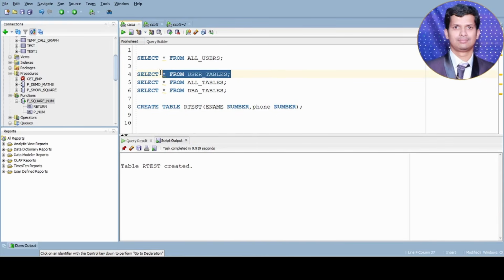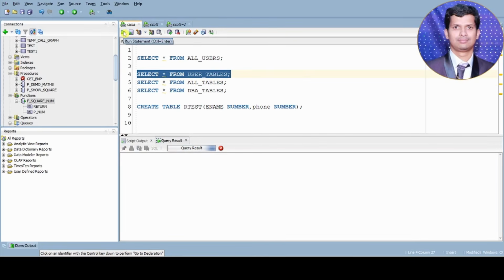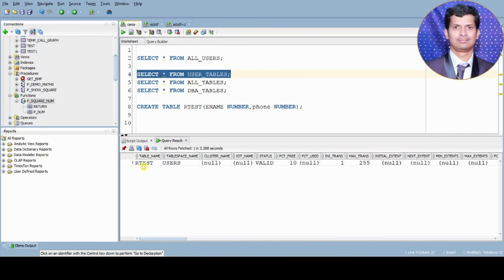Now I'll go to the user tables. See here, the R test table is created. That means we have created this R test table inside Rama. If you see all_users, what are the tables we can access inside this one, it will be C.